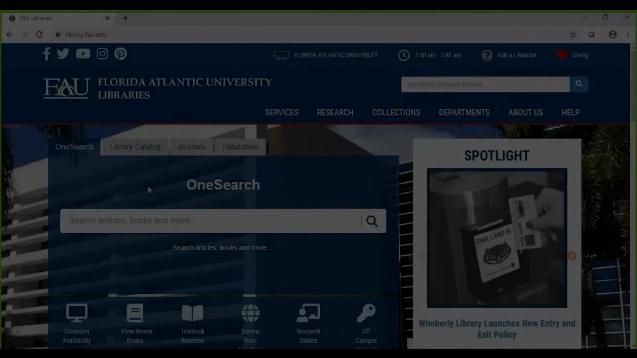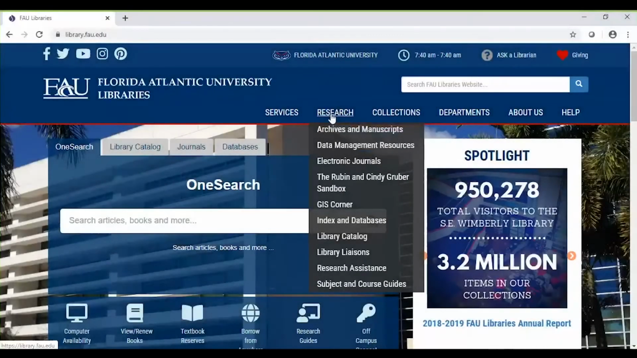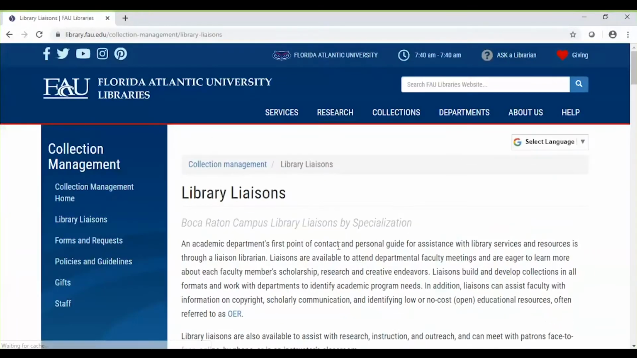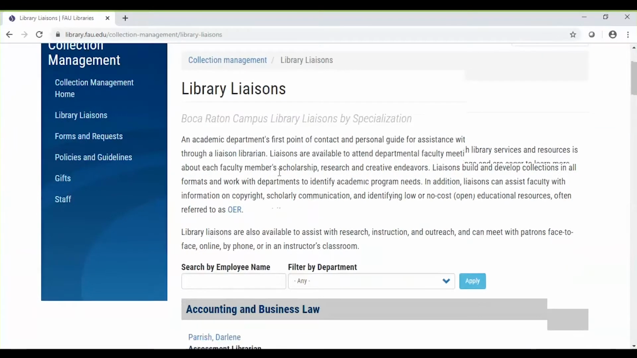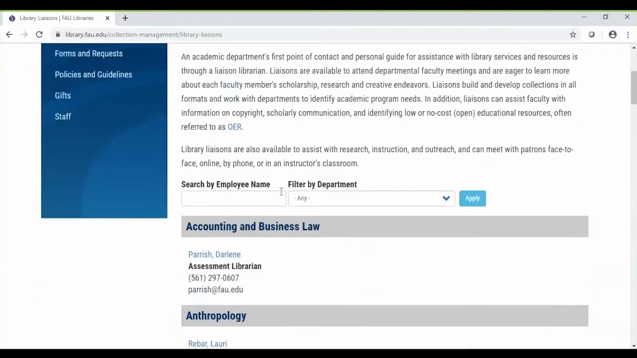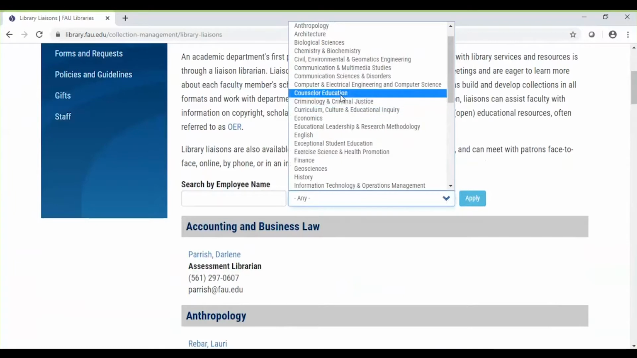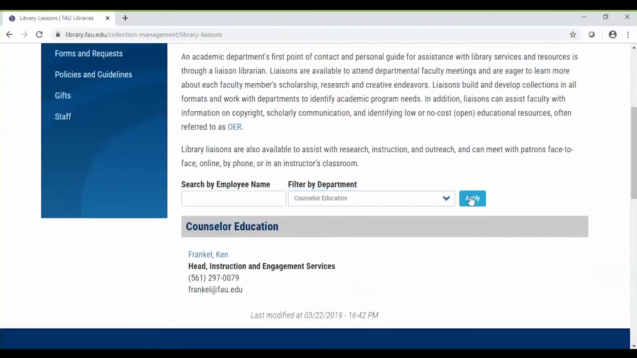So here's a library homepage. The library liaisons are located under research and all the way down almost to the bottom. And you can see a little bit of the scope of the program, but what we have is a nice tool that you can filter by department. So if you're looking for who is the counselor education librarian, you click on it and apply, and it'll give you the person's name and all of their contact information.